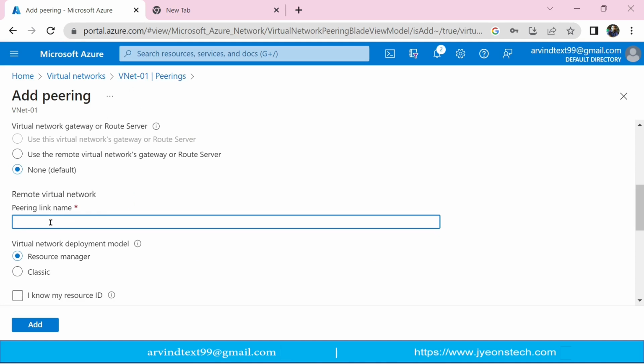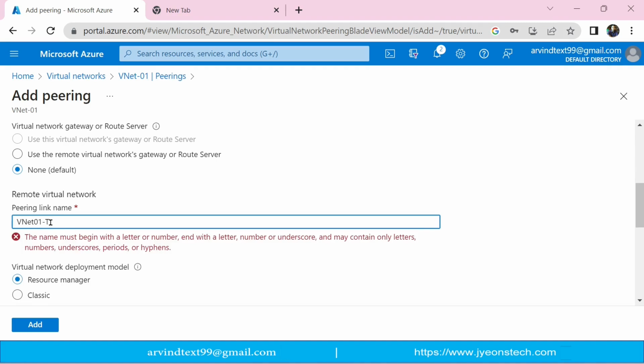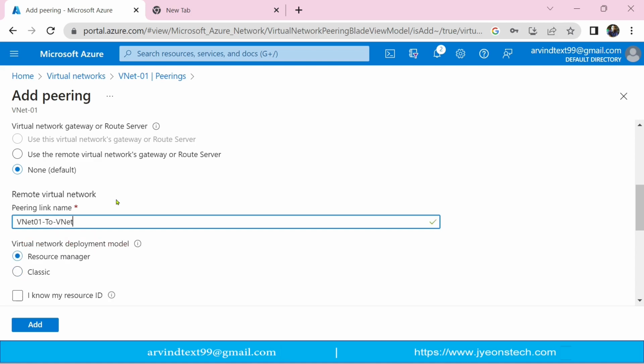name as vnet-01 to vnet-02. This is basically just a name, just for our understanding: from where to where we are creating the peering. So we are creating the peering from virtual network 1 to virtual network 2.